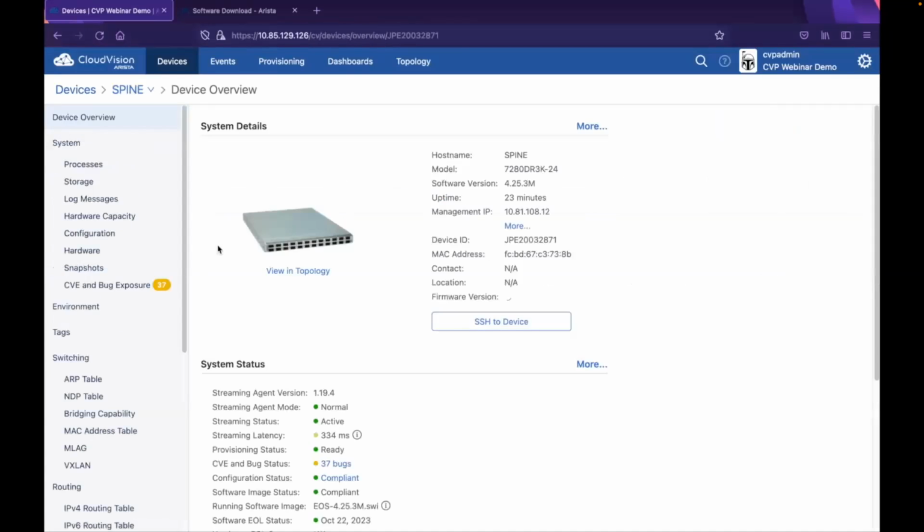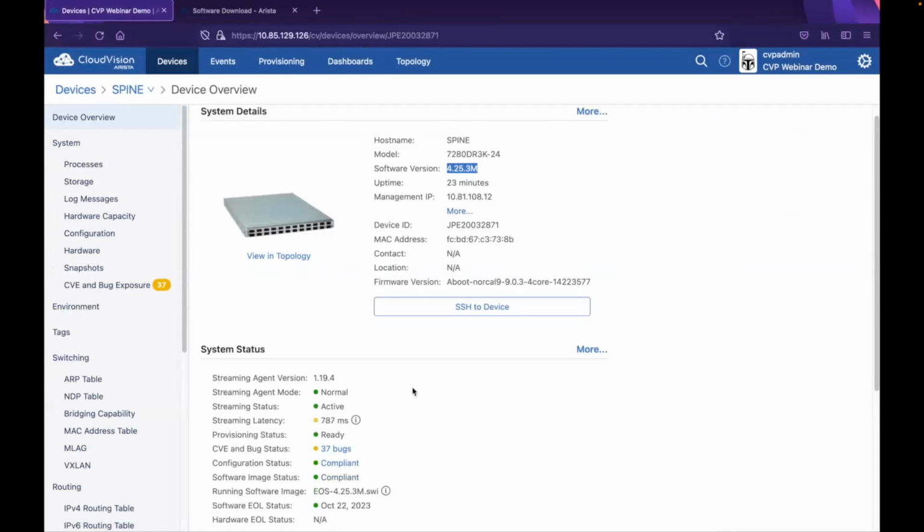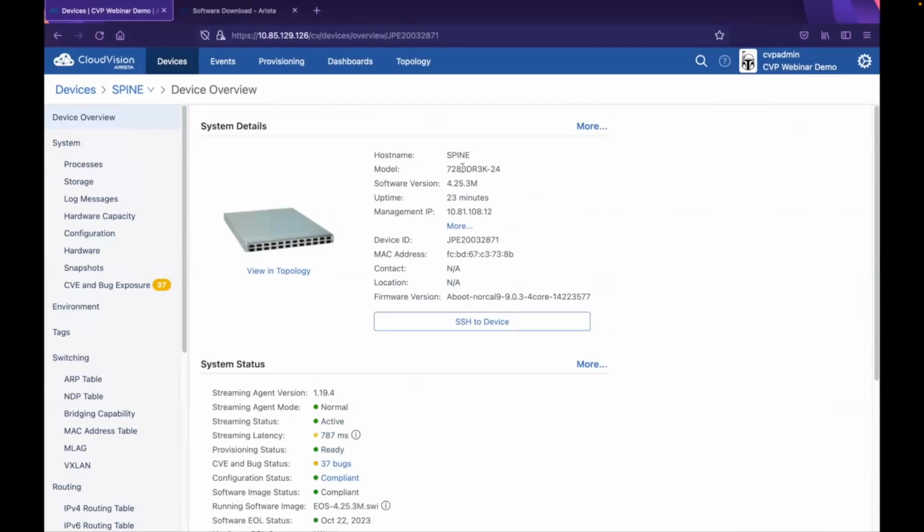Now, if you click on the device itself, this is where the telemetry information, which is actively streamed from the device, is presented to you, where you can see all the information about the device, including the uptime, the IP address, and the streaming agent version, which is 1.19.4. So in this demo, we are going to be upgrading this device from 4.25.3M to the latest maintenance release at the time of this recording, which was, I think, 4.25.9M. And the TerminAttr version, we'll upgrade from 1.19.4 to 1.19.5.